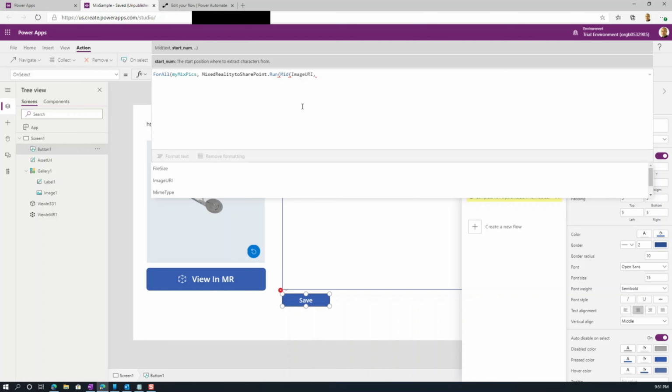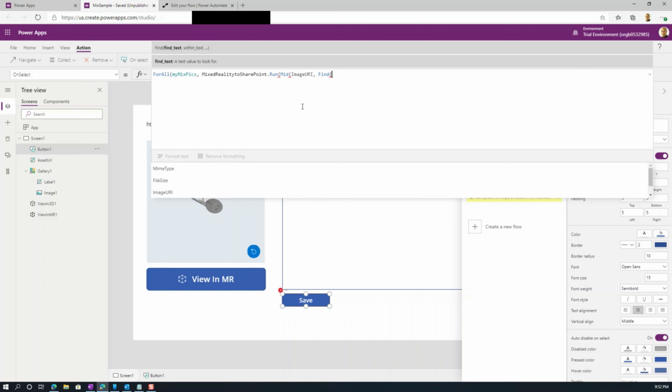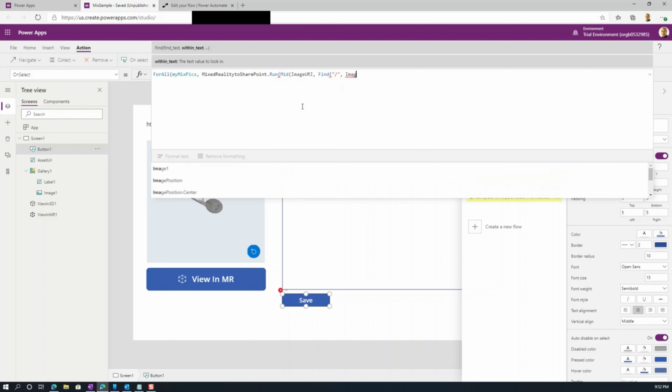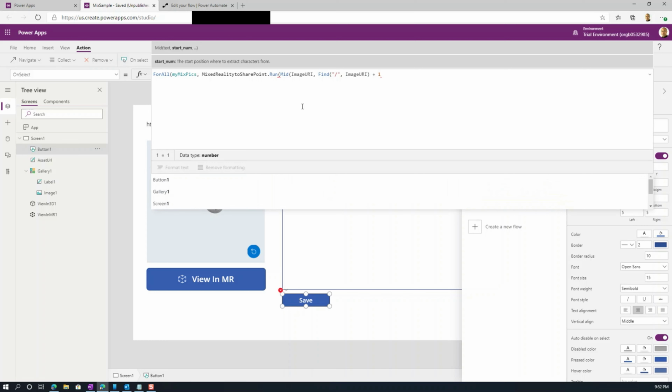And if you remember, the name of the file is basically AR screenshots and a /. AR screenshots happens to be, obviously, the folder where that particular file is being stored. So I want to use the Find function. What we're going to end up finding is the first occurrence of that /, and we're going to find it in the image URI. Then we're going to add 1 because we need anything subsequent to that particular string of characters.